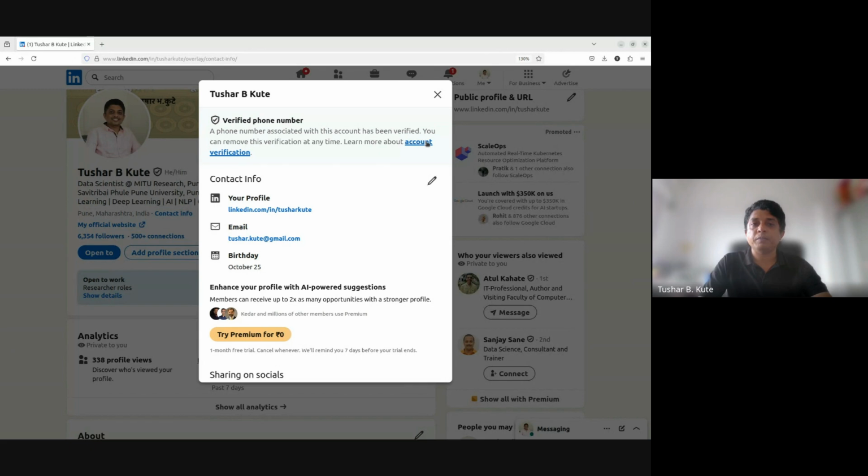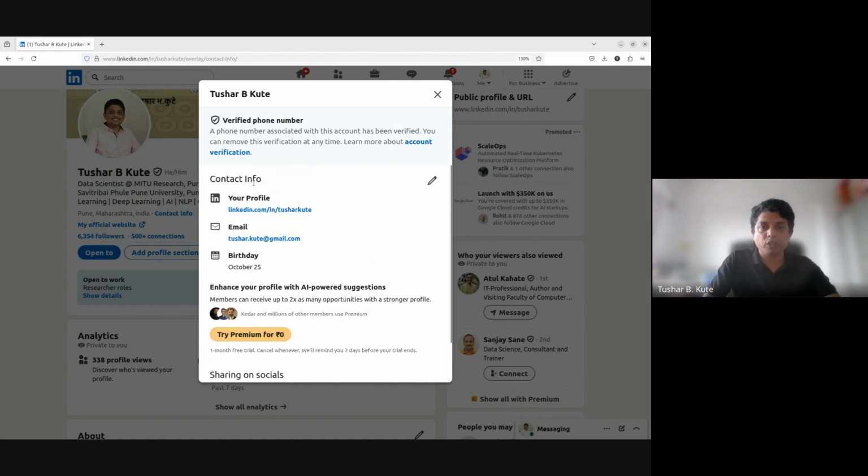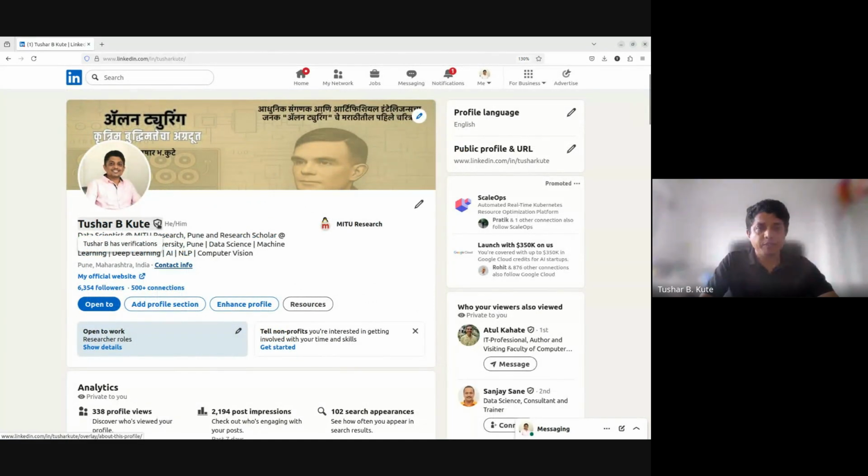You can remove it anytime. Account verification. Profile link: this link can be shared with anyone. Email ID. Then birthday is also given over here. And we can even have AI powered suggestions. You can try for premium. Actually, premium is given for 0, but it is for 1 month only. After that, you have to pay for the particular profile. And one more, here you can see verified badges.